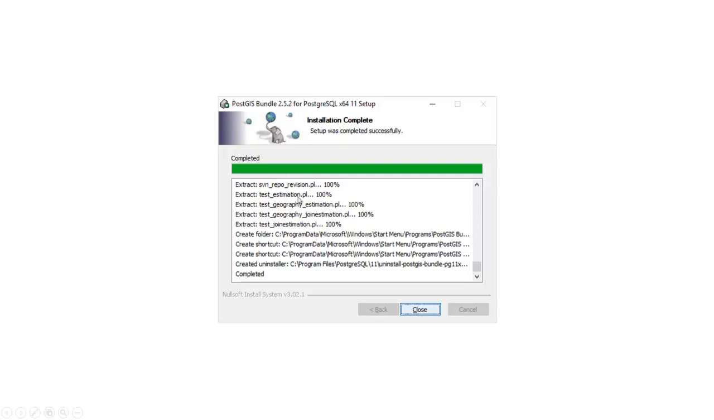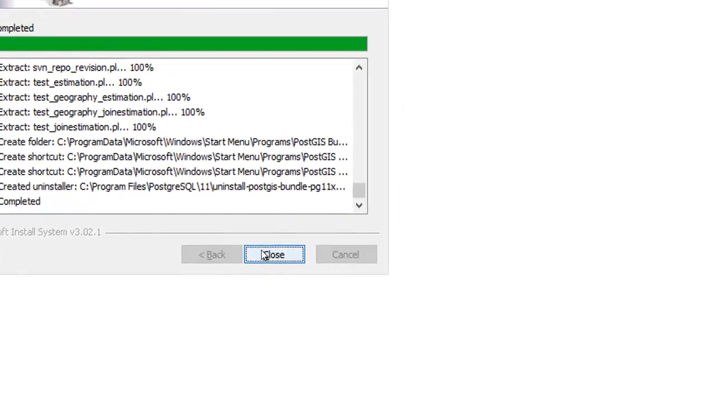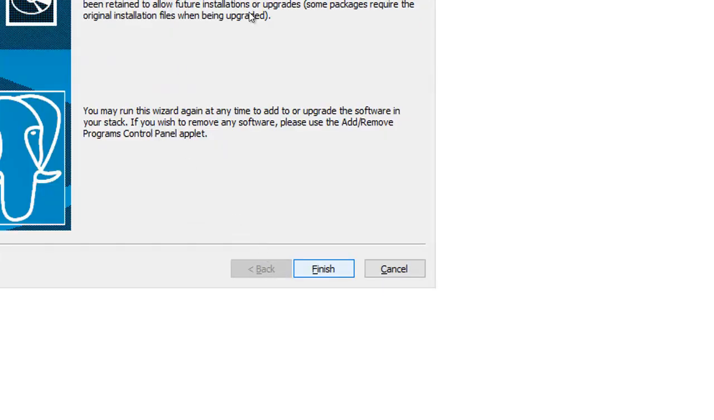So this will go through, it's going to extract everything that it needs. It will say the installation is complete. You can hit close, and then it will say the installation is completed. And from here we can go on and begin to test the software.